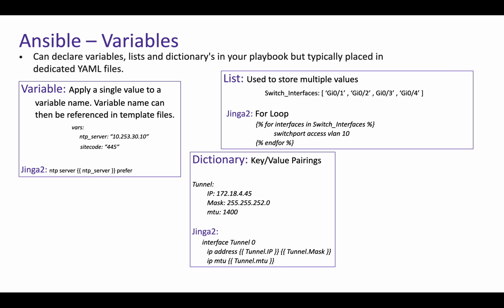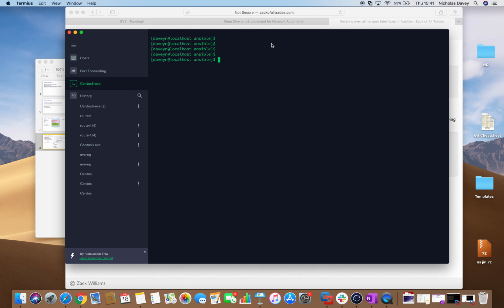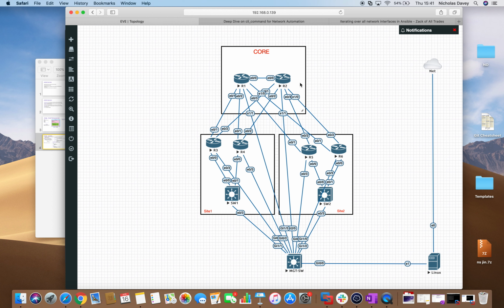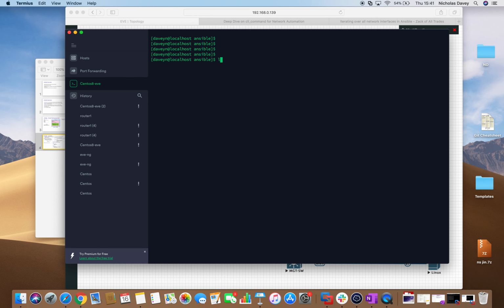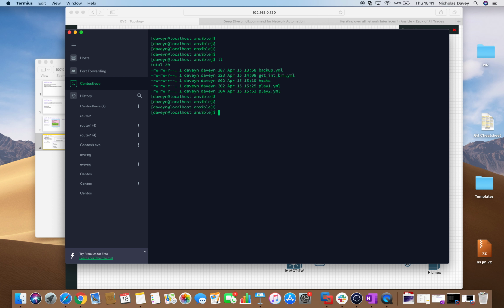So I'm just going to switch back to my Linux host. But before I do that, I'll just remind you that my topology is very simple: 6 routers, 2 switches, a management switch, and a CentOS 8 Linux machine where we will run our automation from. So if I SSH into this machine, I have a number of plays already prepared, but I'm just going to start off with the inventory file, the host file.